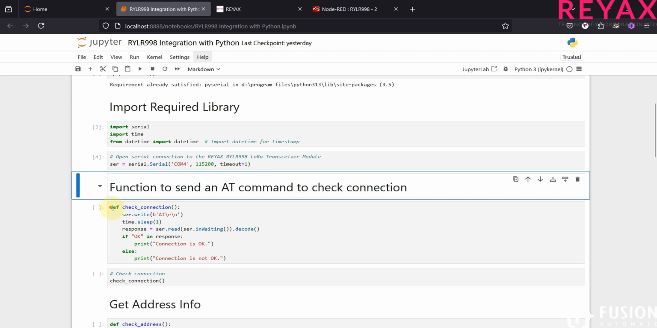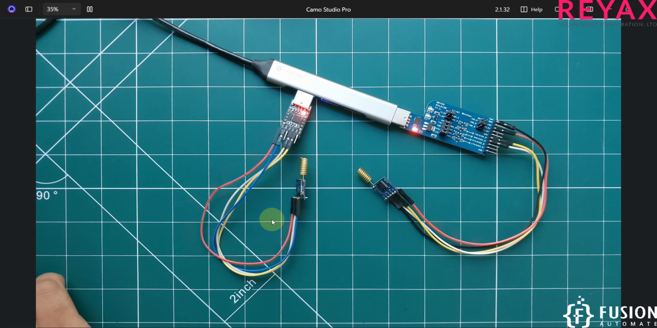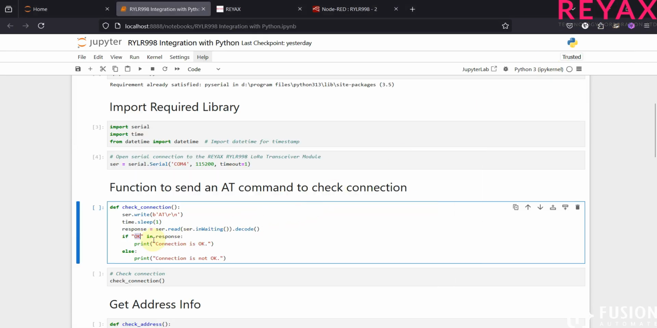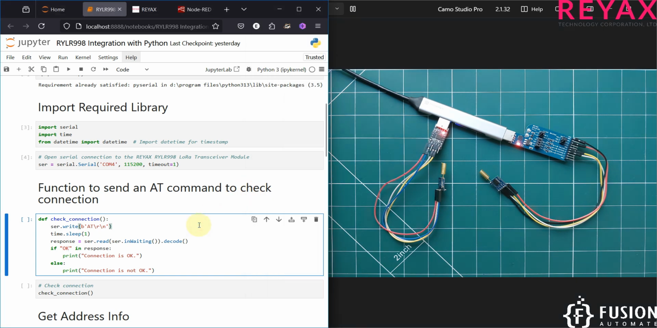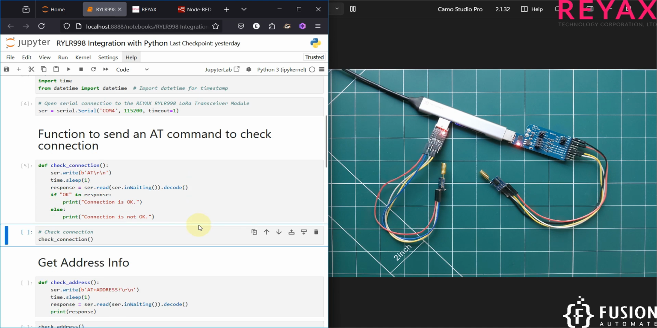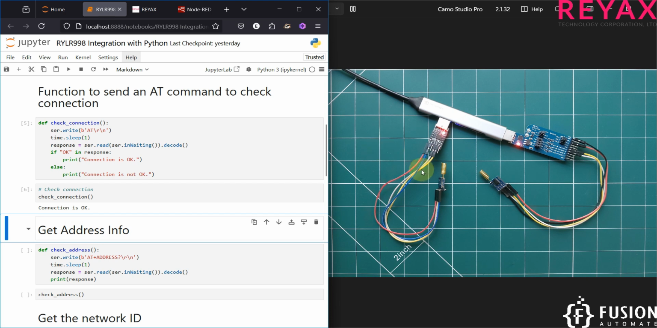Now here is a function to check the status of our module. In check connection, we pass the AT command to check the connection, and if we receive the OK response, then the connection of the LoRa transceiver module with Python is okay. If we don't get any OK response, then there is some problem. Let me open these two things in parallel. We will define this function first and then run it. And here you can see the connection is okay because we have received the OK response from this LoRa transceiver module.